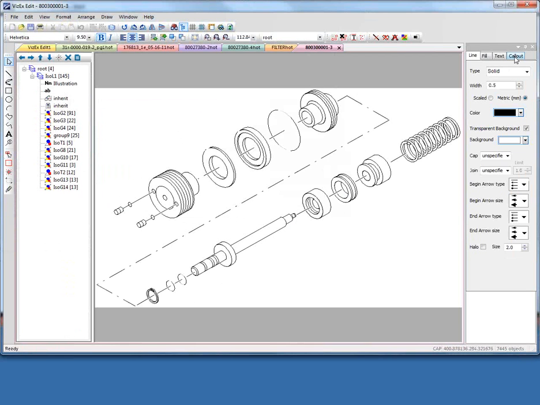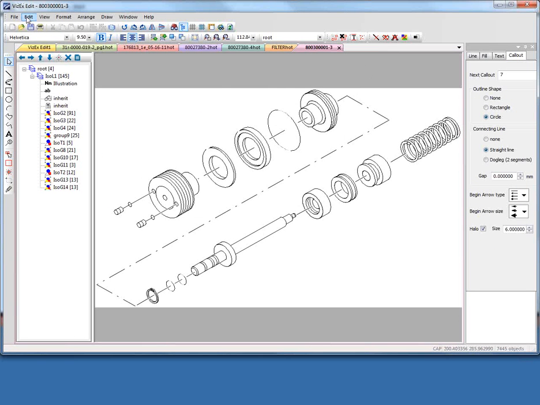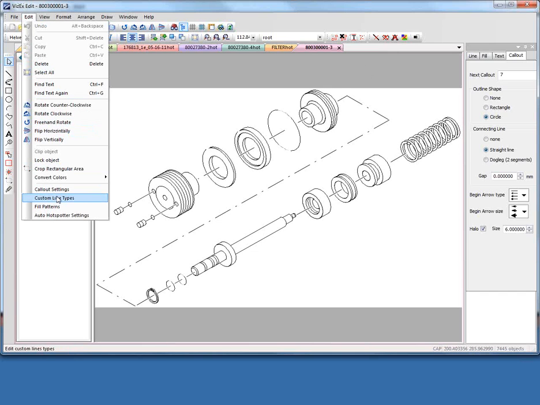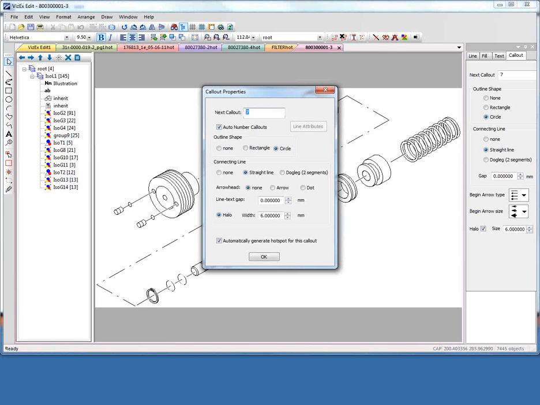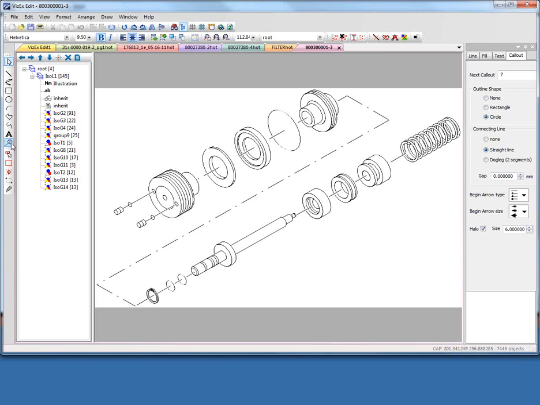What I'm going to show you is how we can set up our auto callout tool. I'm going to start at callout 1, and I'm also going to make sure I've got auto numbering enabled and the auto hotspotter enabled too. So we go in and select the callout tool. Now we're going to start adding callouts. So you can see how quickly you can add callouts with this.